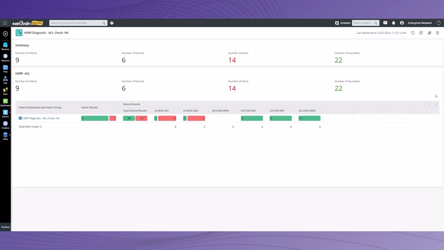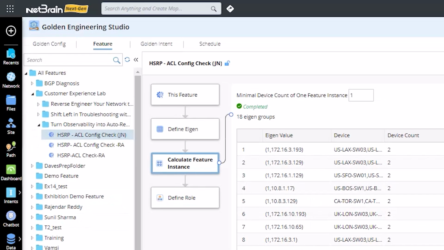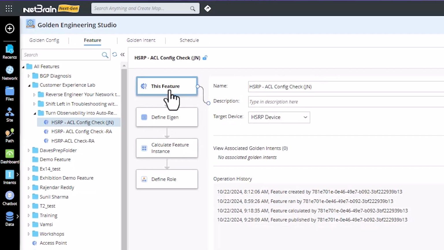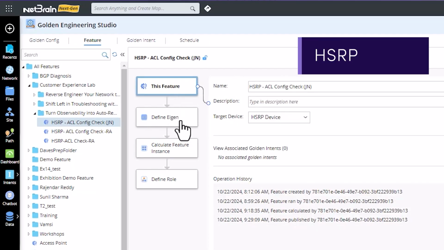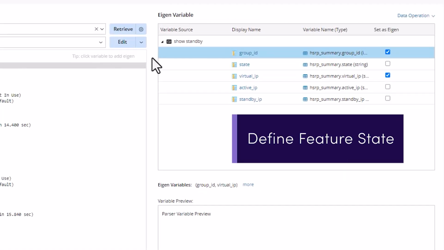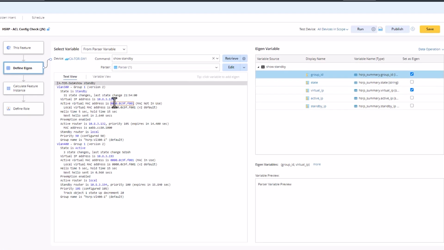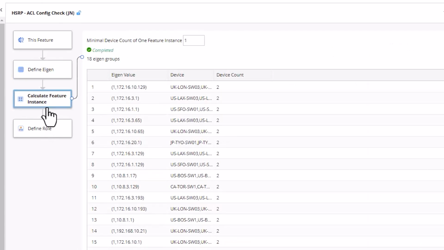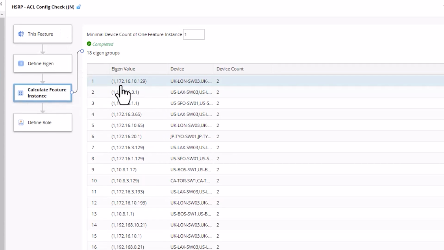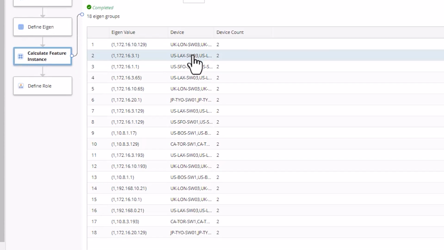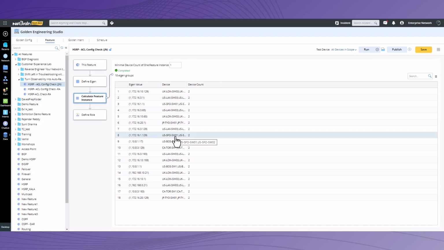Well, the first thing we're going to be doing in this workshop is using our Golden Engineering Studio to do the day one work, which will include first identifying which one of our devices in our network environment actually have HSRP enabled. So we do this by defining the feature state. So the feature is HSRP. And then we're actually looking for the state, which can be a virtual IP or active standby. And then we can go and define our roles. But more importantly, we want to take a look into the calculate feature instance because this is actually where all of our devices have been calculated. So now that we've grouped them, essentially, we know which one of our devices have HSRP enabled.